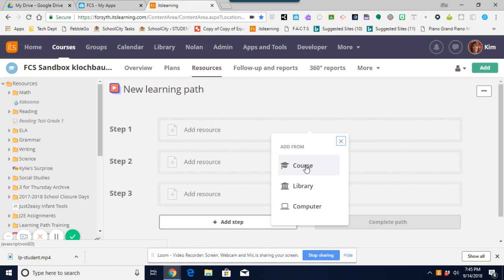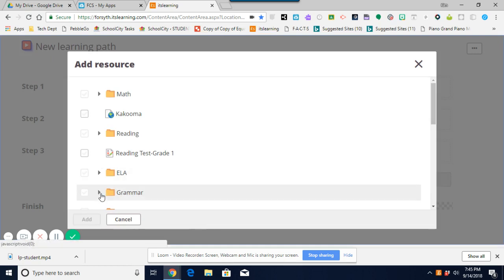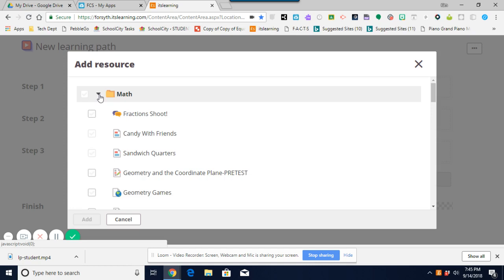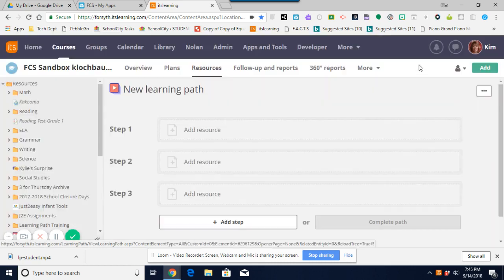I could say I want to add resources from my course, and then I could drill down into a folder and get any resource that I wanted. Unfortunately, when you select a resource from your course, it removes it from this folder and adds it into a new folder for the learning path. Then if you ever delete the learning path, your resources are gone. So I really don't like this feature. So I just want to make sure you know there is a much better way to create a learning path.